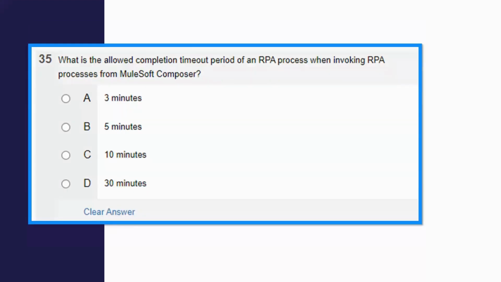All right, this is one of those that is not really defined in our course material, but I wanted to be sure to point it out when we were looking at Composer. And the question is, what is the allowed completion time? Oh no, I wasn't showing you that. Yeah, this is something you've got to know. That's why I brought it in here. Okay, so what is the allowed completion timeout period of an RPA process when invoking RPA processes from MuleSoft Composer?